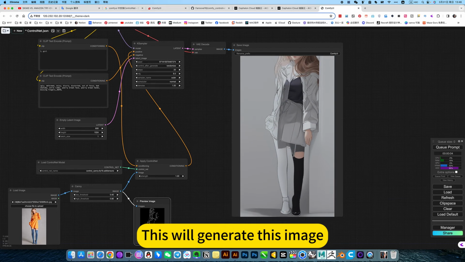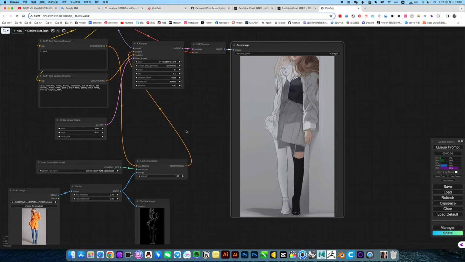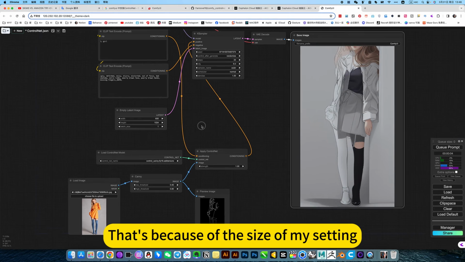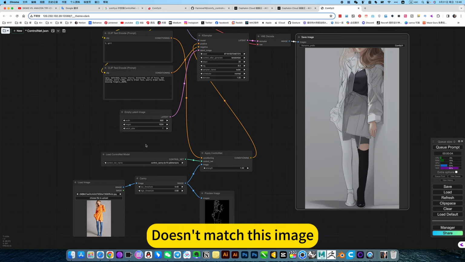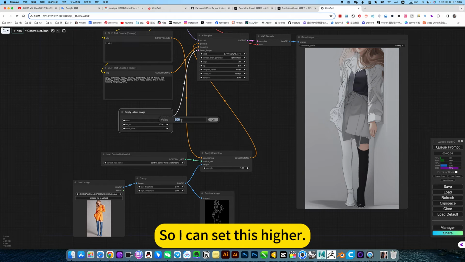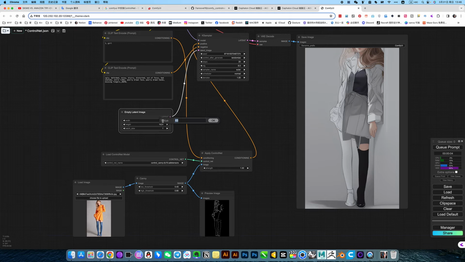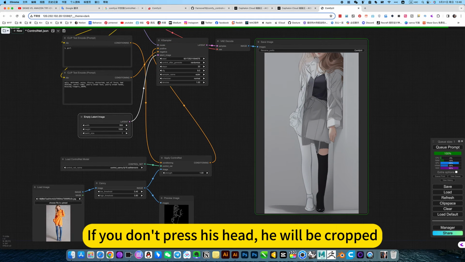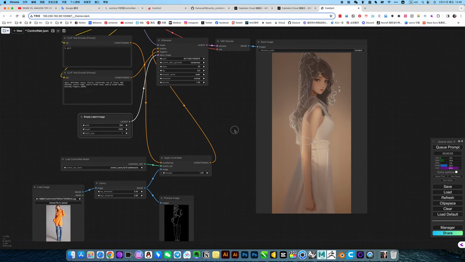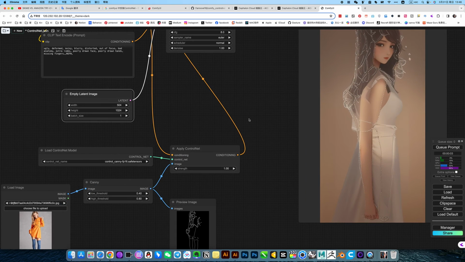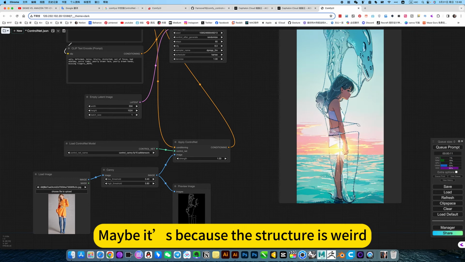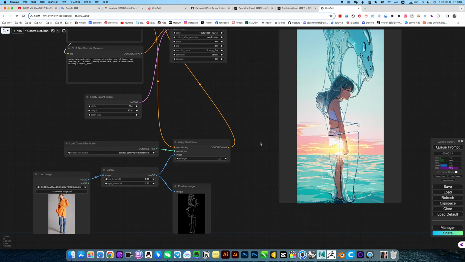This will generate this image. This head is cropped. That's because of the size I set. It doesn't match this image. So I can set this higher, because this is up to 500. Generate it again. If you don't press his head, he will be cropped. Maybe it's because the structure is weird, so it is difficult to distinguish.